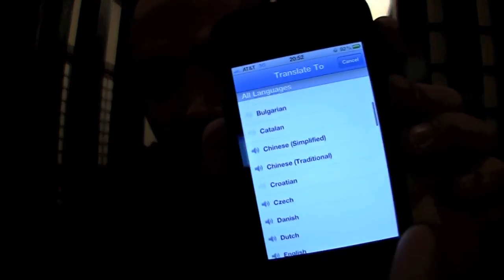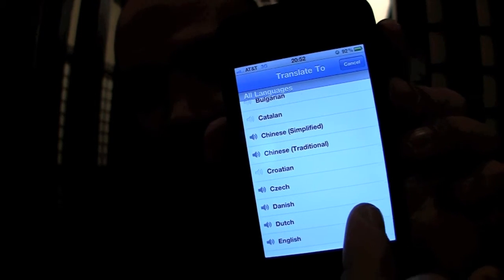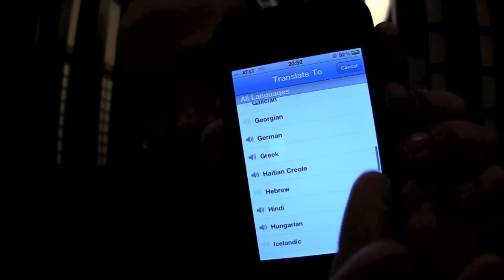There's a few different settings you can do. And again, like I said, you can pick from a variety of languages that you want it to translate to. And obviously the ones that have the speaker icon are going to give you audible translations as well. But it's no good unless it really works. So let's check it out.